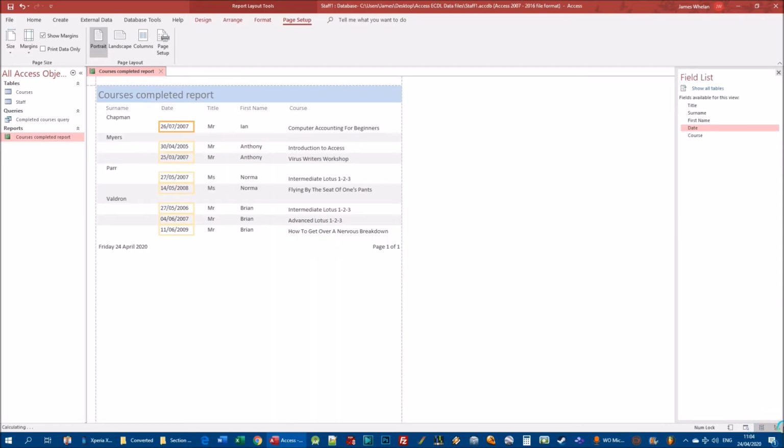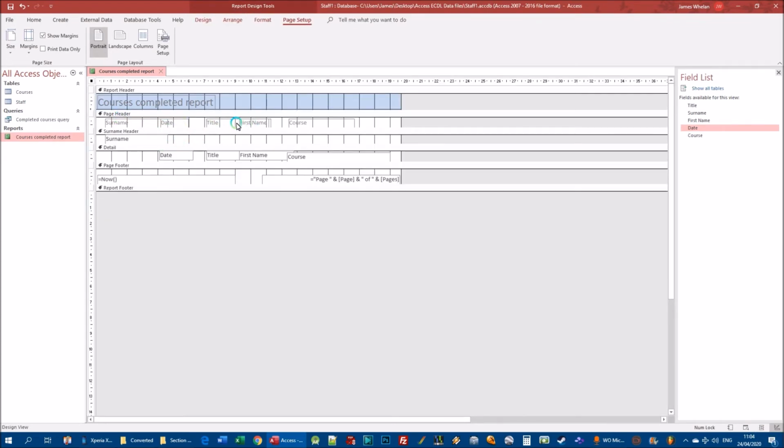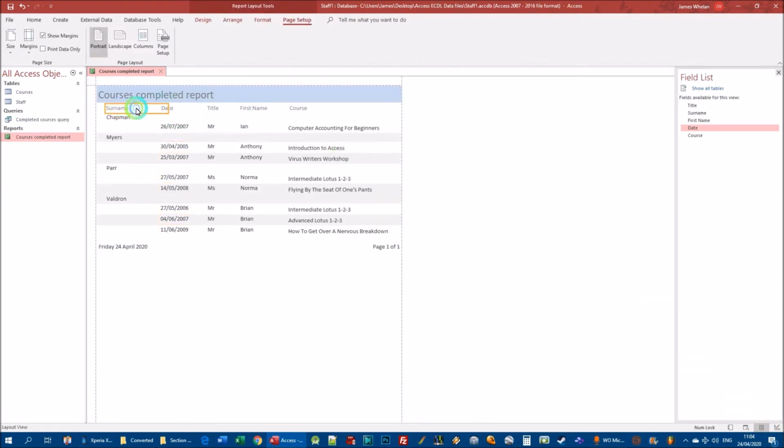Let's go back to the next section here then, and we see the surname and so on and so forth. What is that? That's our page header. So at the head of every page, at the top of every page of your report, not just page 1, but all 50 or 100 pages or however many pages you have. In this particular report, we're going to have surname, date, title, and so on. This makes sense because we want this, and this at the top of every page of the report.